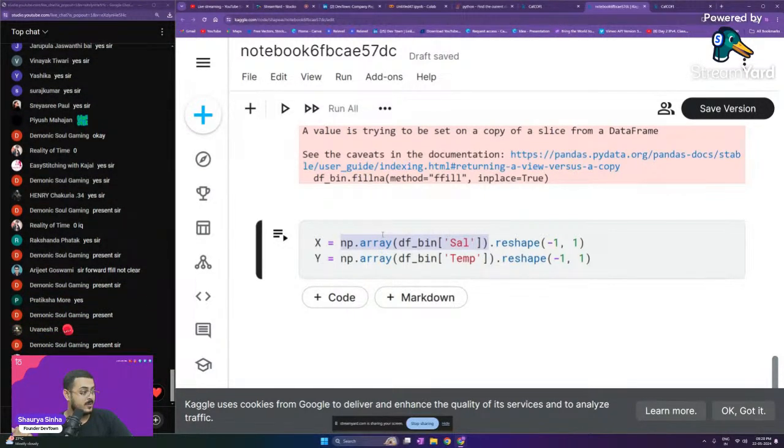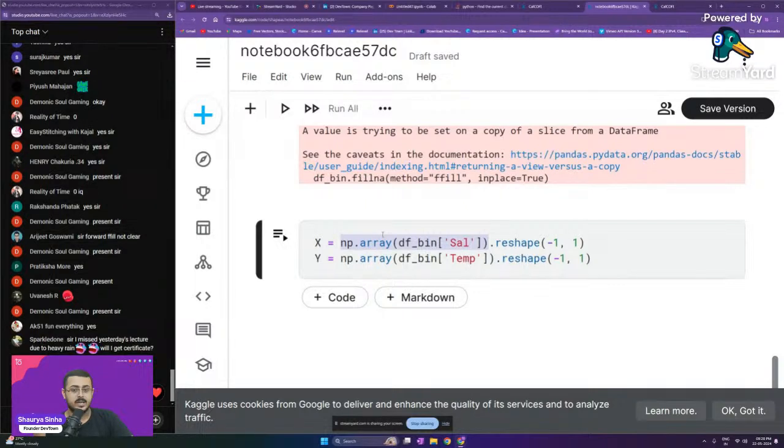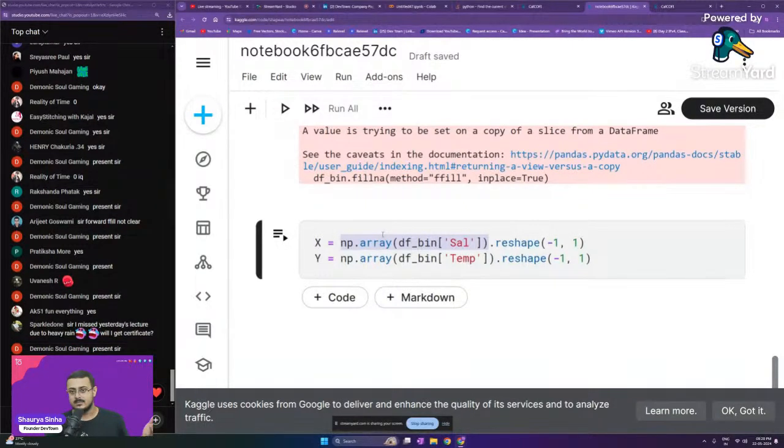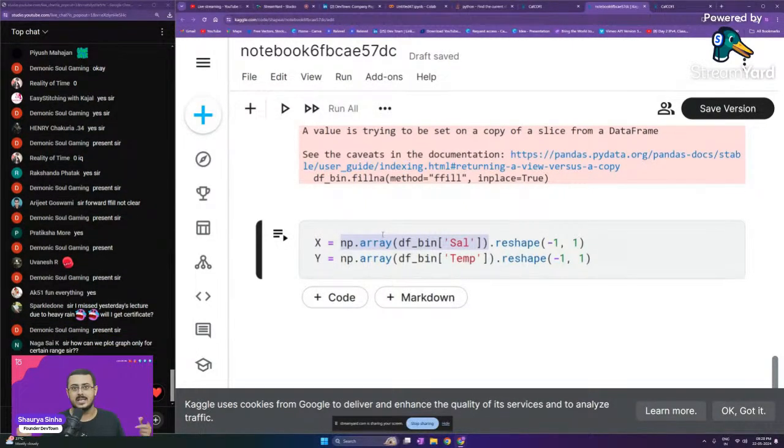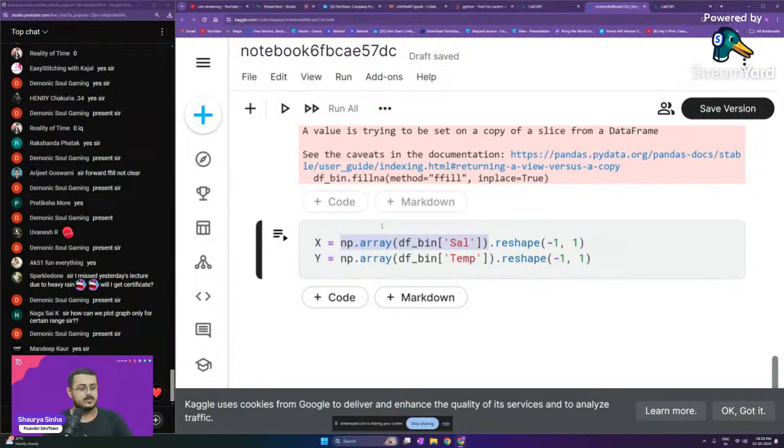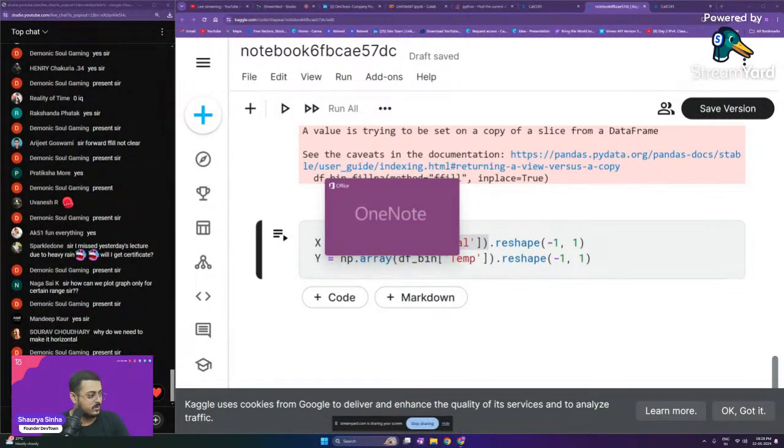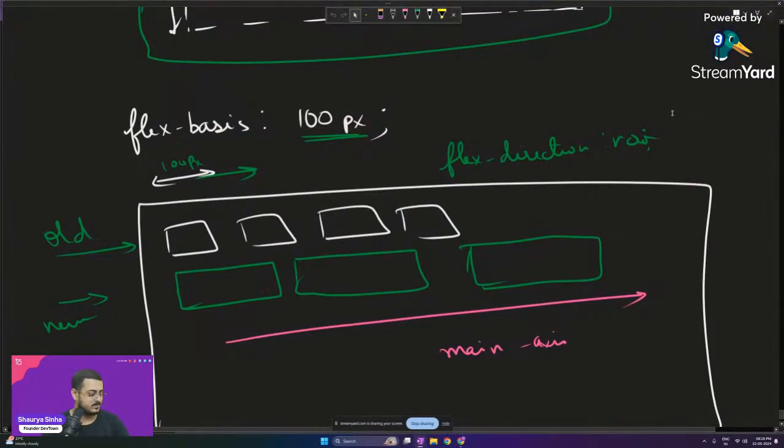Okay, so forward fill is not clear. Many of you guys are not able to understand forward fill. Let us try to understand it.